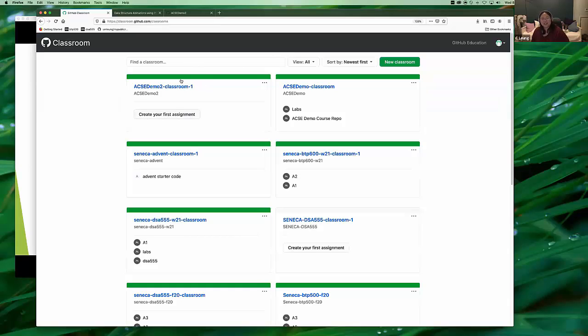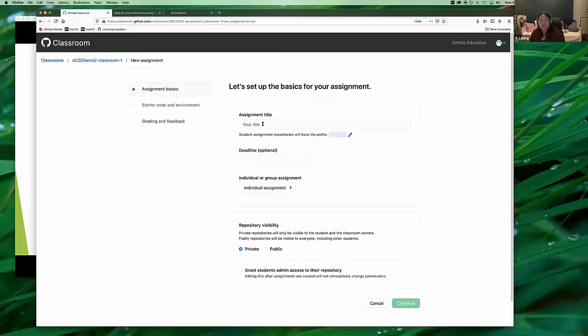So here is the one where you see all the classrooms. So this classroom is associated with the organization ACE Demo 2. And it says here that I can create my first assignment here. So I'm going to do that. Create an assignment, create your first assignment.